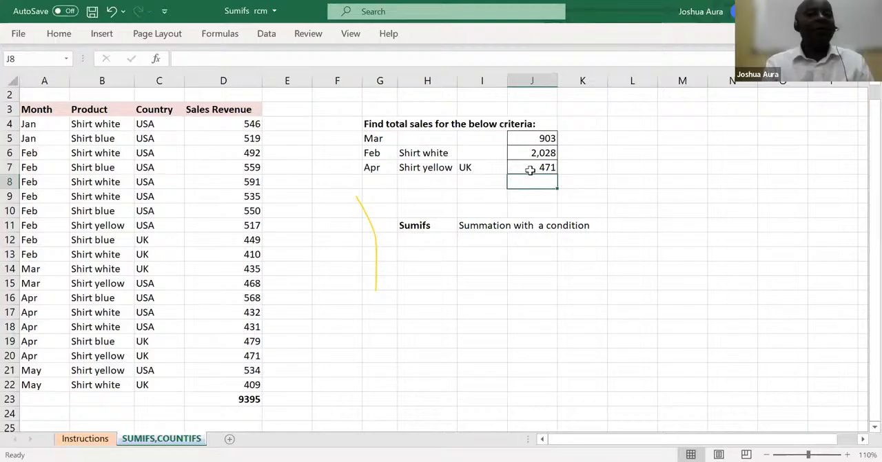71. So if next they would want me to give them shirts that were sold, say in USA, mine will be simply to go there, and then I click enter, right? In April, there were no yellow shirts sold in USA. You can see here April only had yellow shirts being sold to UK. Otherwise, the other one was shirt blue, shirt white, etc., like that.